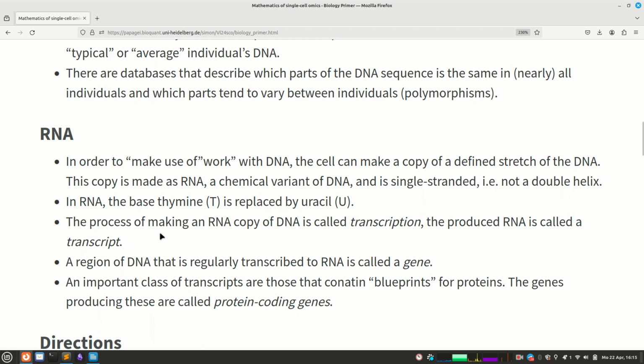So this process of making an RNA copy of a piece of DNA is called transcription, and what we then get is a transcript. So a transcript is a copy of a short piece of your chromosome that is then pushed outside the nucleus and swims through the cell.